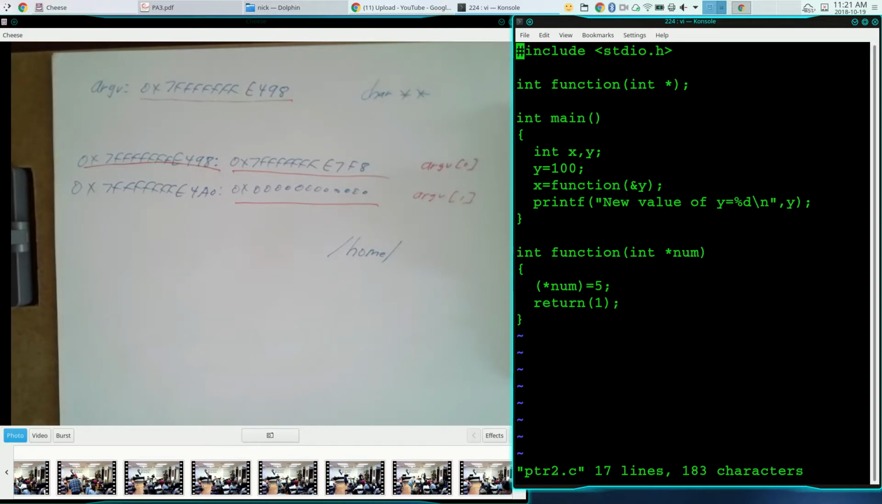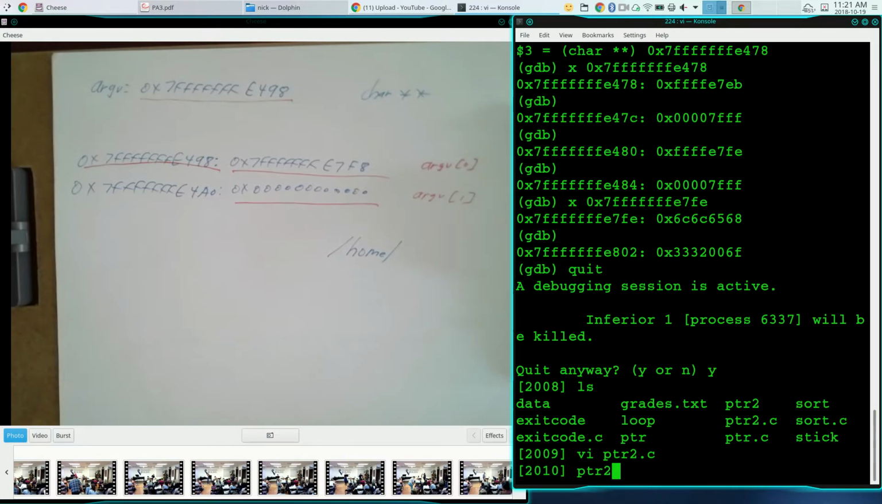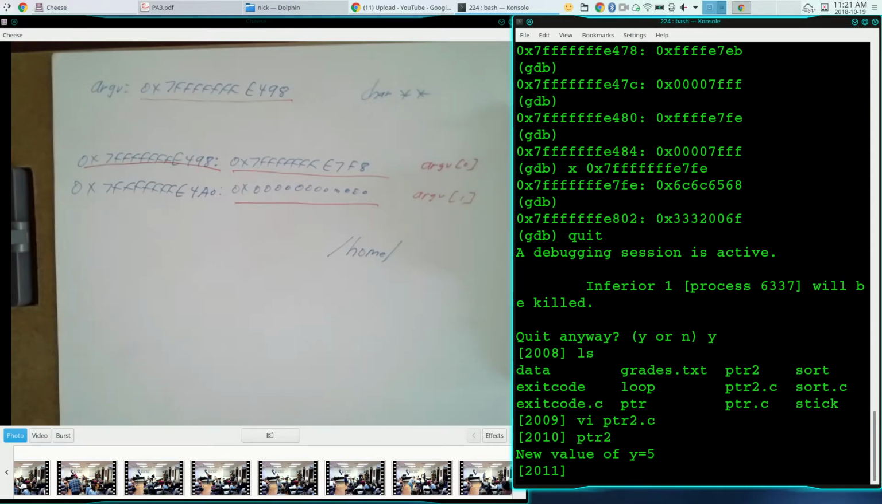And in this function, we take the argument as a pointer to an integer. We take the thing pointed to, and we change it to a 5. And we just return a 1. We don't do anything with that except store it in y. So if I run this, it'll tell me that after my function call, my new value of y is 5.